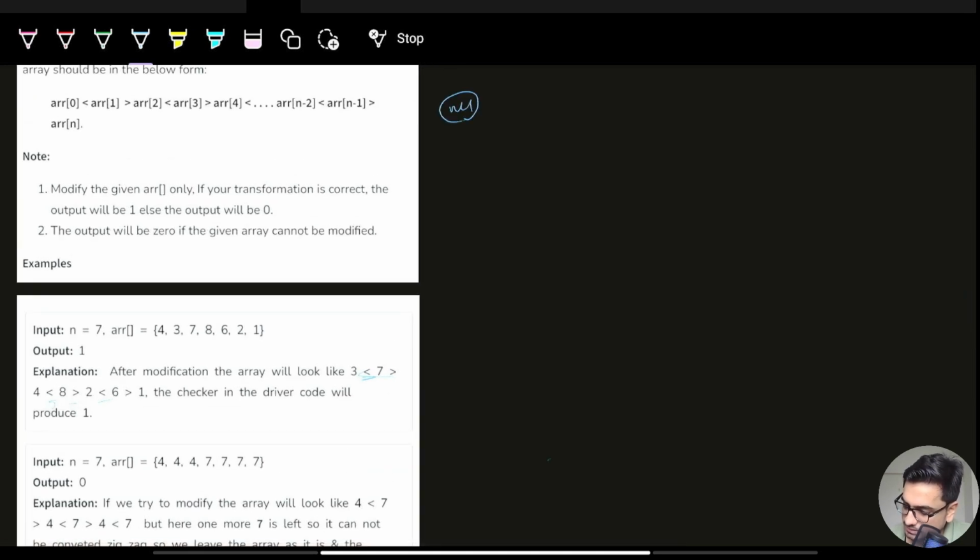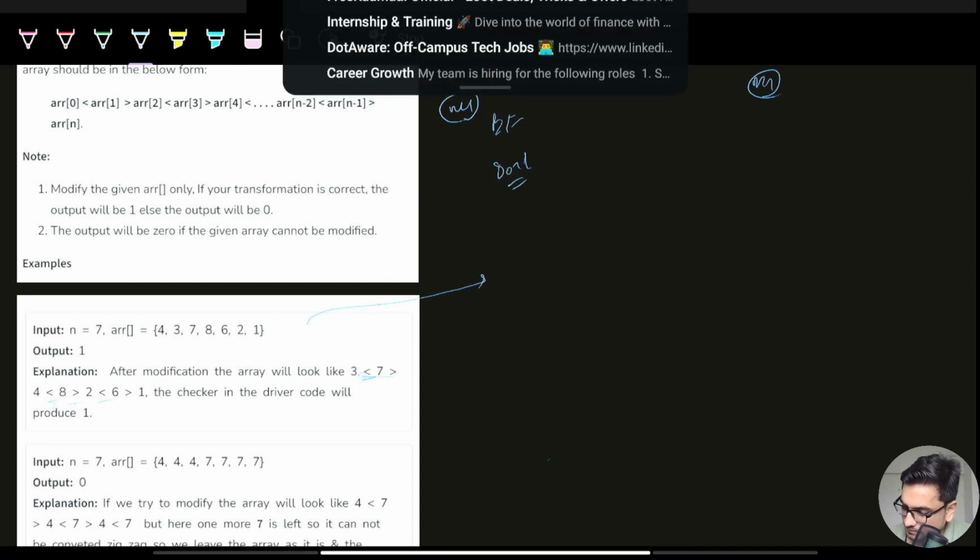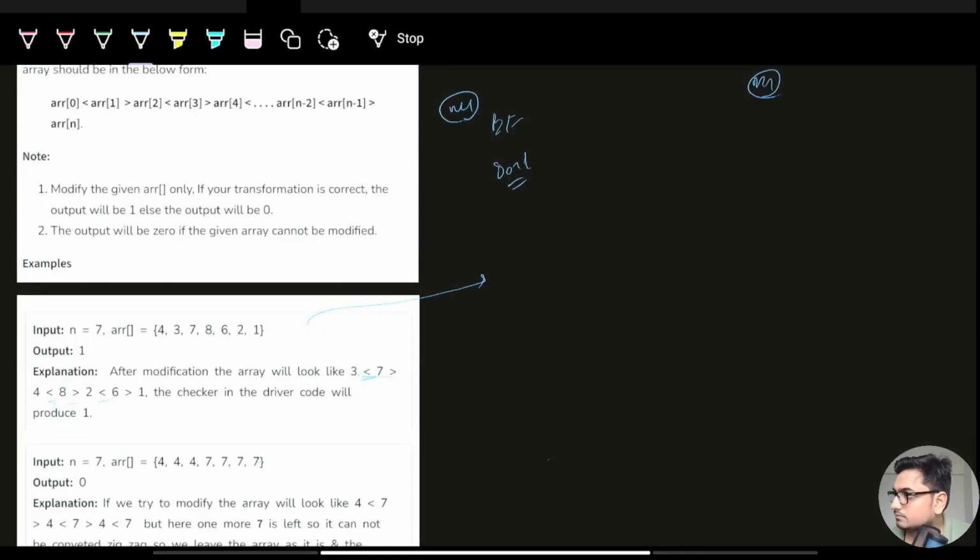So method one, the brute force approach, would be to first maintain an order. That is, let us sort it. If we sort it, we will get an array of elements 1, 2, 3, 4, 6, 7, and 8. And I can clearly see that the order I want is less than, then greater than, then less than, greater than, less than, greater than.